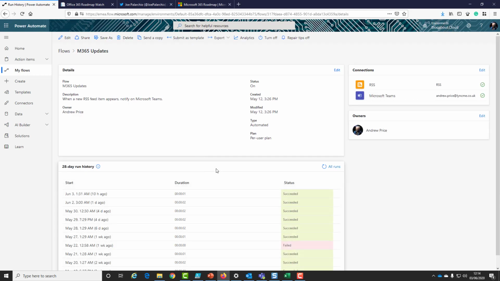But all in all, that is it. That's as simple as it needs to be to basically publish the M365 roadmap into your Microsoft Teams channels.